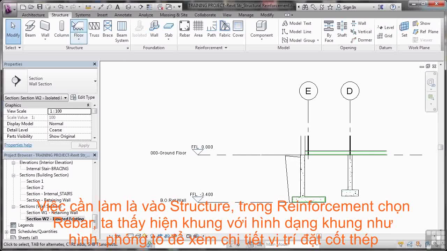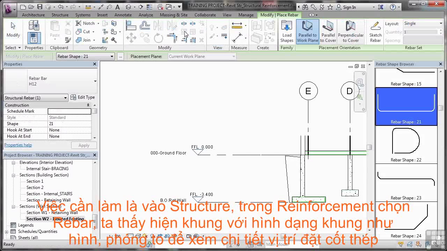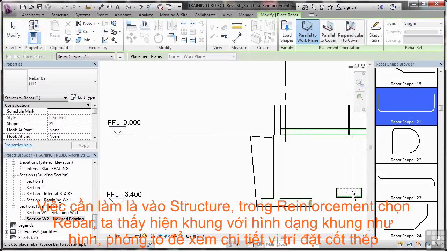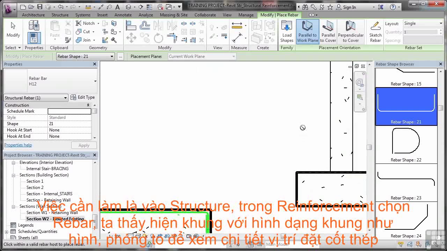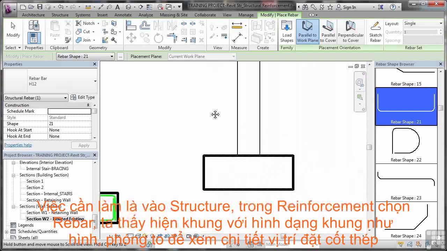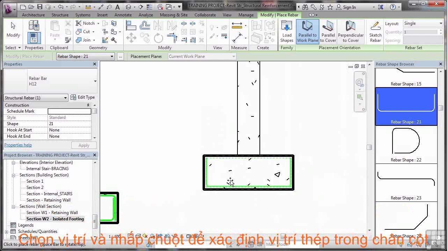So what I do, I go to Structure, reinforcement and rebar. The rebar browser comes up and I've got that lovely U-shape. So I want to place some U-shaped reinforcement in there. So I'll zoom in, just pan a little bit so I can see the isolated footing, come in there, and I can flip which way I want the reinforcement to go. It normally goes that way round.